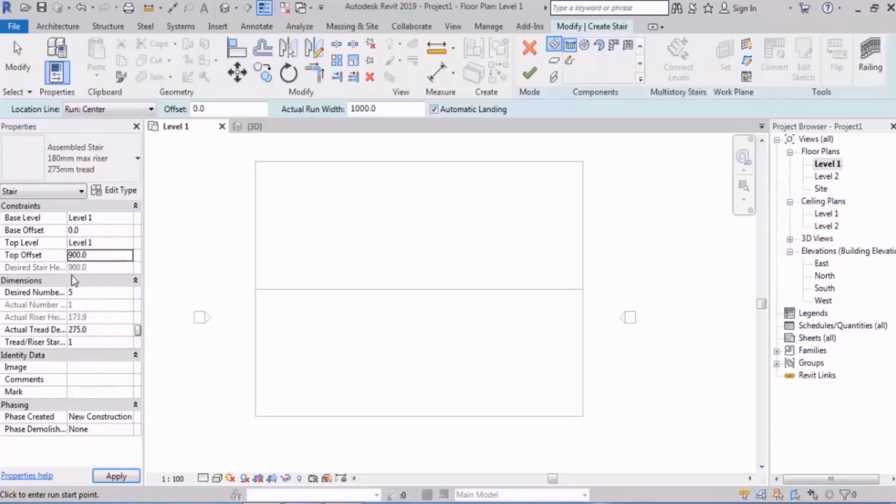Alright, now the height is okay. It's time for the desired number. For example, 6, and it calculates, and the actual riser height becomes 50 centimeters. Now, tell me one thing. What things you think we don't need to have here? That's right, the actual tread depth and the run width.